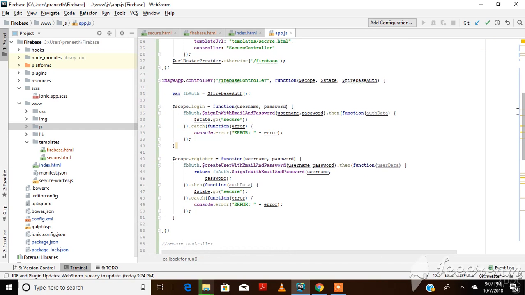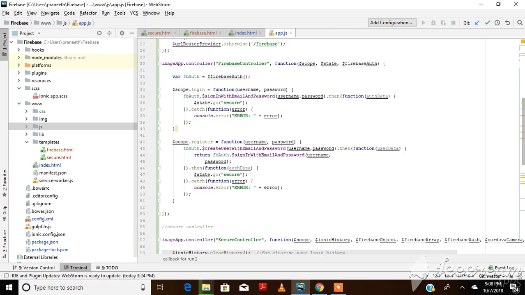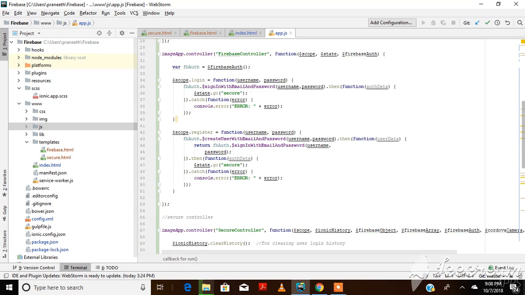This is the logic that we have in the controller for Firebase. Anything that comes from Firebase authentication will be stored in FBAuth. Here we're asking to sign in with email and password, and once done, we go to the secure state. Otherwise, we return an error. As we have two functionalities, one is for login, the other is for register. The scope here is for the register. Here we create a username and password, and once we are done, we return both the email and password here.